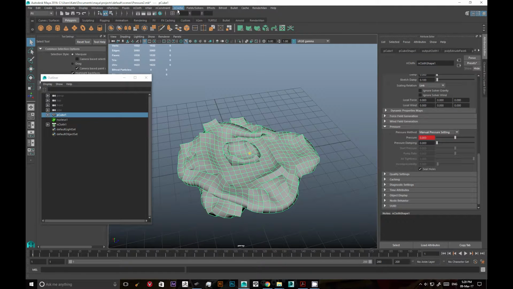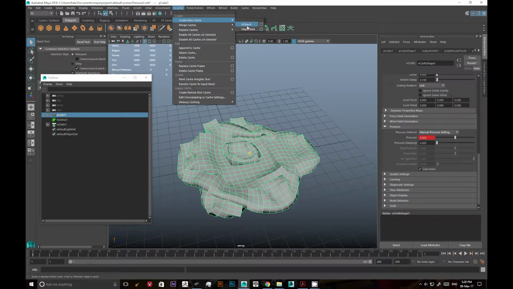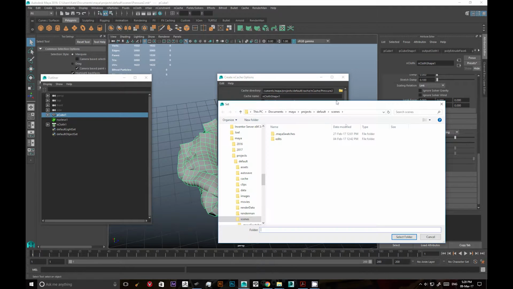It's really easy to do this. You just go to the nCache menu. You go to create new cache and you choose nObject. Now you've got your folder structure up here. It's good to save in the default locations because Maya just knows where that stuff is then. You'll see if I open this up.